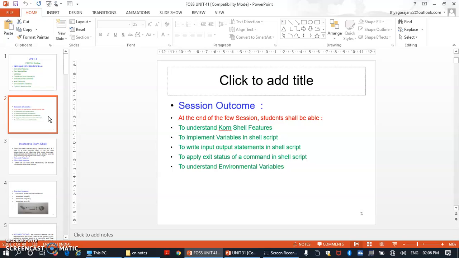Coming to the session outcome, at the end of a few sessions, a student will be able to understand Korn shell features. There are different Korn shell features we are going to discuss. So at the end of the session, a student will be able to understand the Korn shell features.